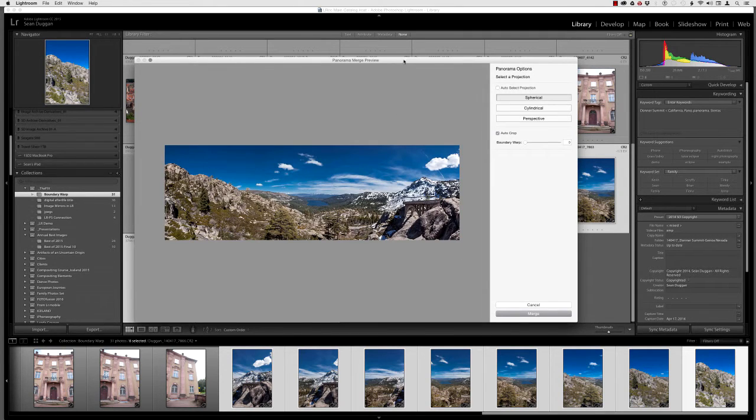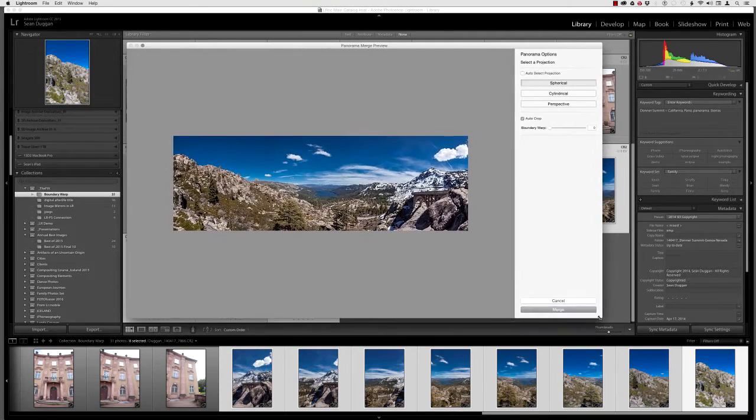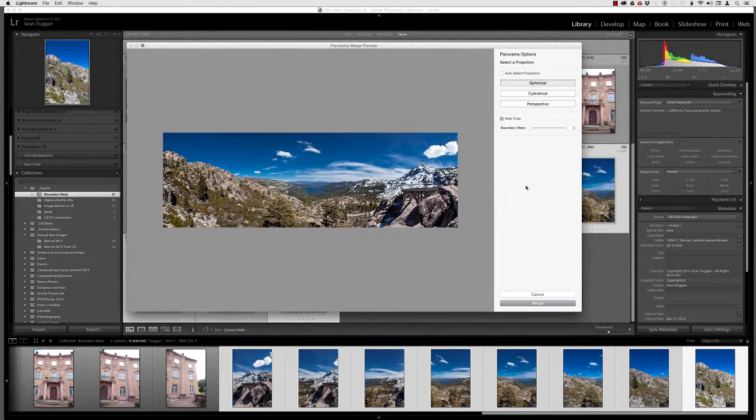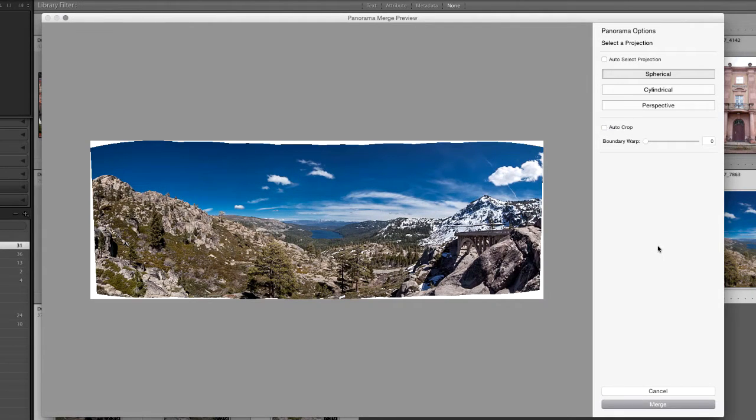All right, there's our preview, and let me see if I can get this any larger just by making the dialog bigger. Well, no, I guess that's about as big as I can get it. So, at the moment, you can see that Auto Crop is turned on. So let's turn Auto Crop off and see what that would look like. So there we have it. There's the typical uneven edges that you are probably used to if you've ever done panoramas.